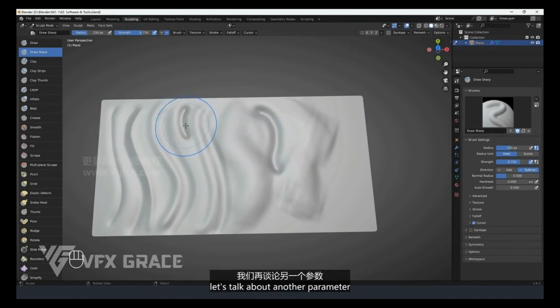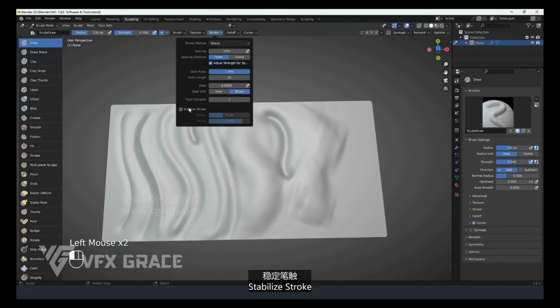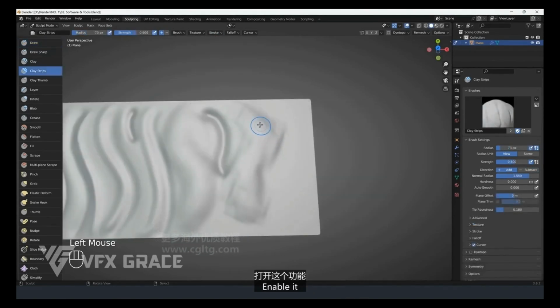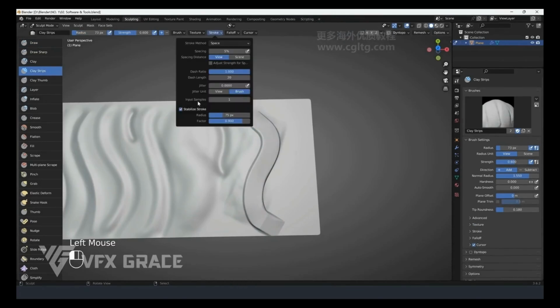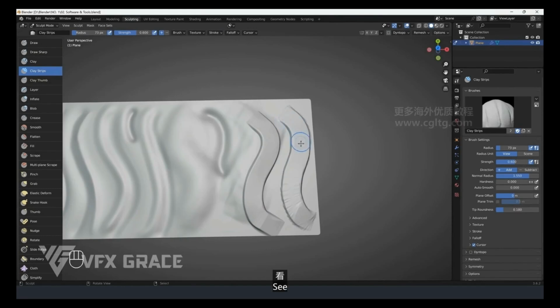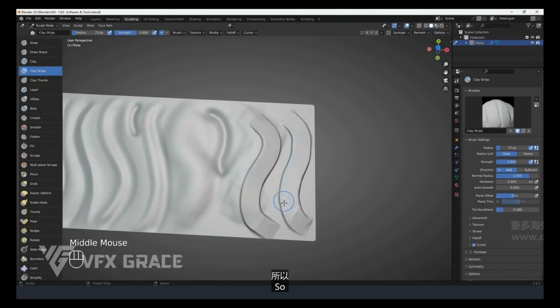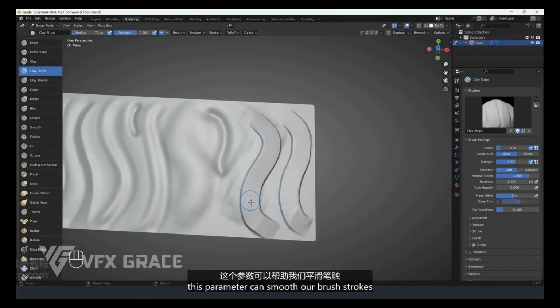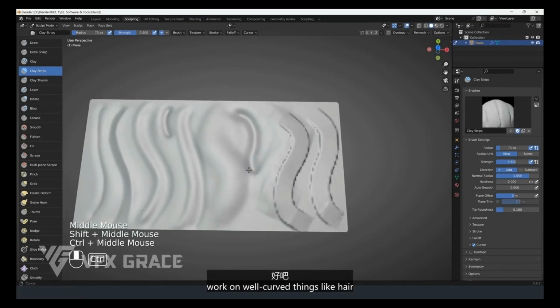Okay, let's talk about another parameter, stabilize stroke. Enable it. Now, after the brush path, you'll notice the red trail. It works by smoothing the brush path, resulting in a smooth curve. Let's disable stabilize stroke and compare. See, there are some jagged edges now, not as smooth as when it's turned on. So, this parameter can smooth our brush strokes. Remember to turn it on when you work on well-curved things like hair.